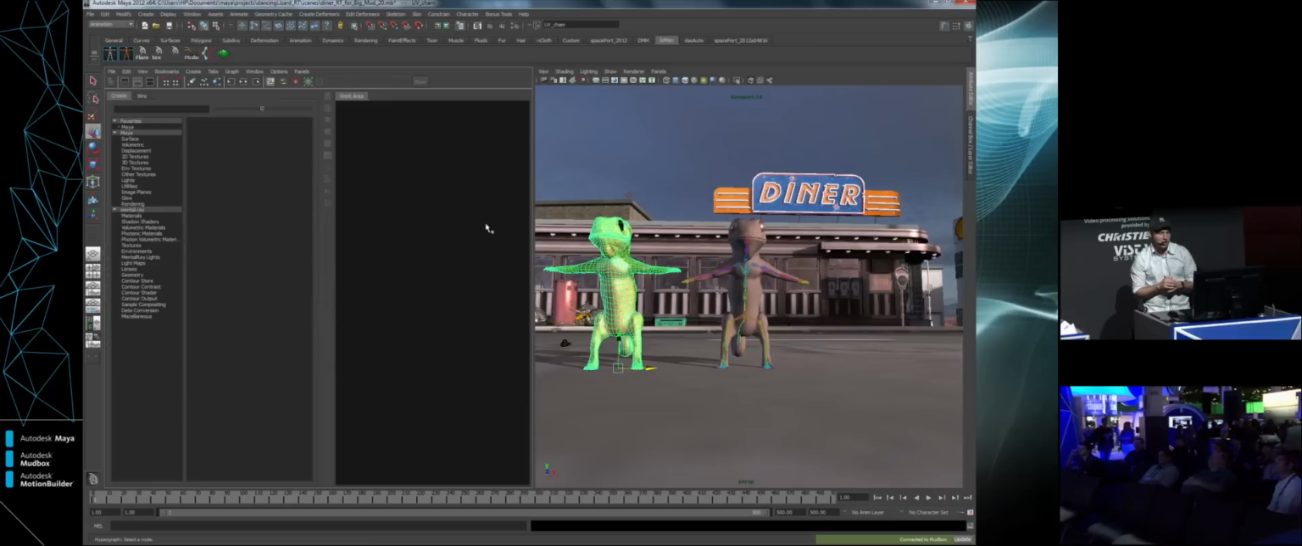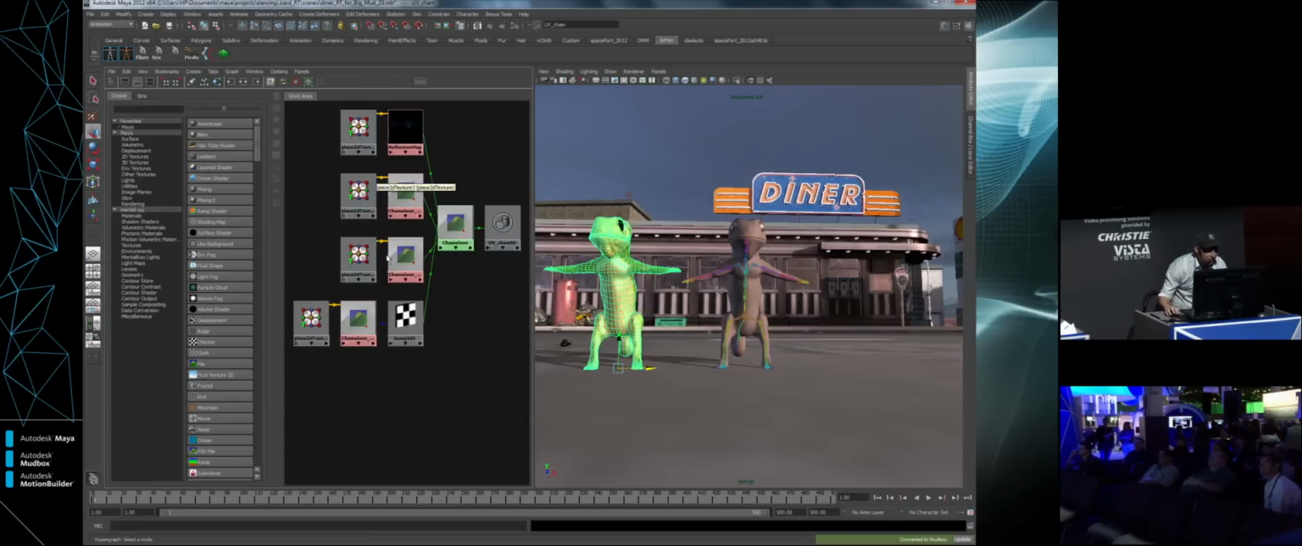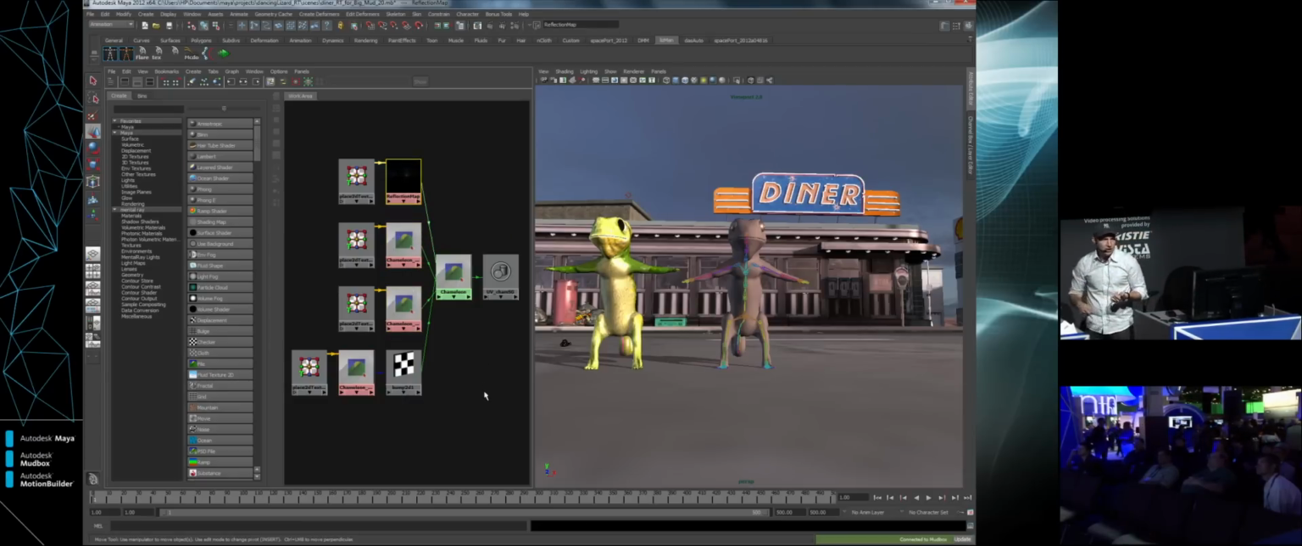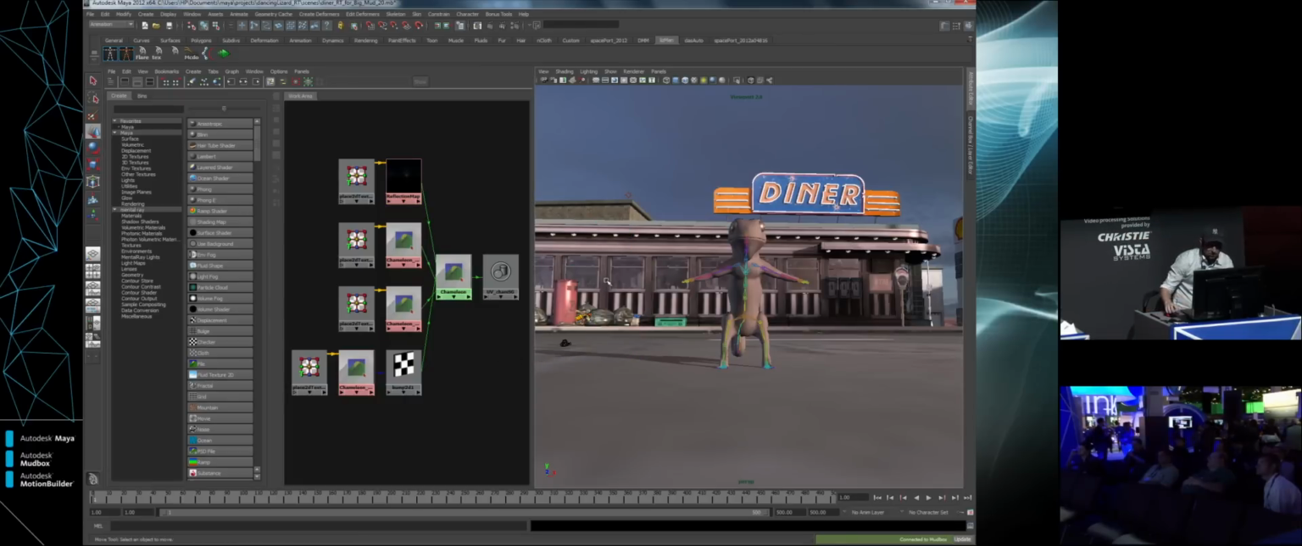So if we bring up our Hypershade window and we just simply graph this, you can see there's all that information. There's all those maps, the normal map, the color map, the specularity map, the reflection map. All that information comes along for the ride with the single-click workflow. So let's go ahead and delete that guy. We really don't need him in our scene anymore.